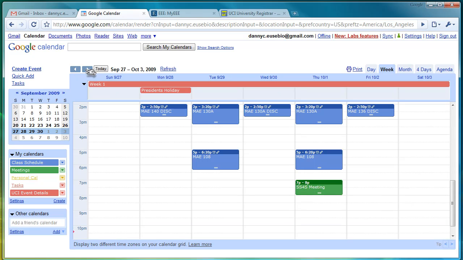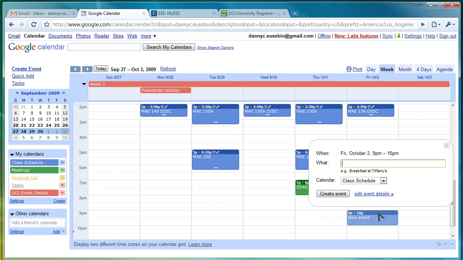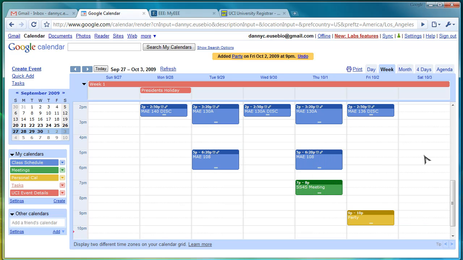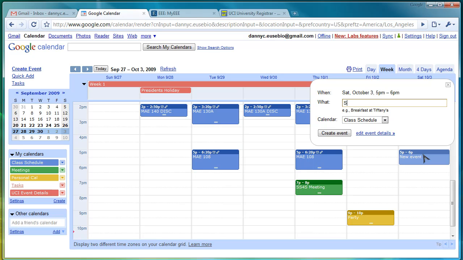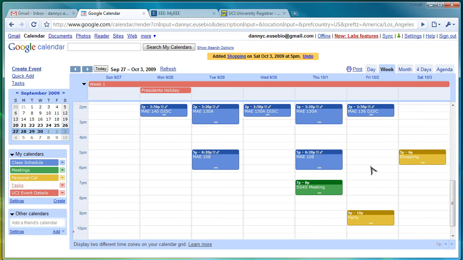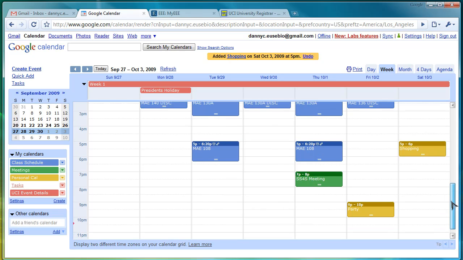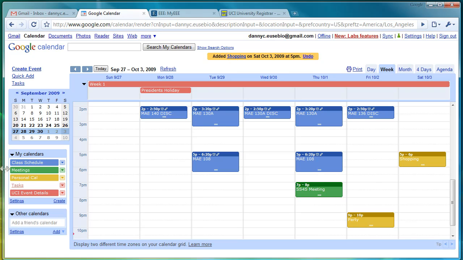And toggle this a little bit. Let's say on Friday you're going to a party and change calendar to personal cal, save party. Or you're going to go shopping at 5, shopping, personal cal, create event. Now obviously maybe you don't want people to see that, and that's fine. So you can create your own separate calendar for that, and then you can also hide this.